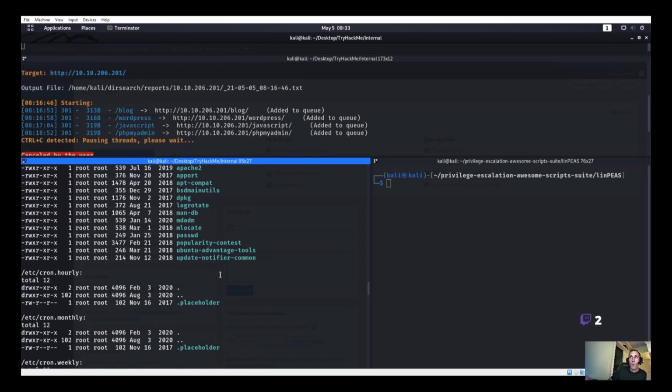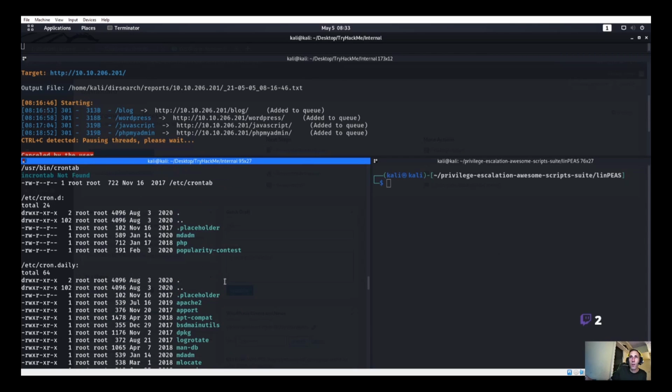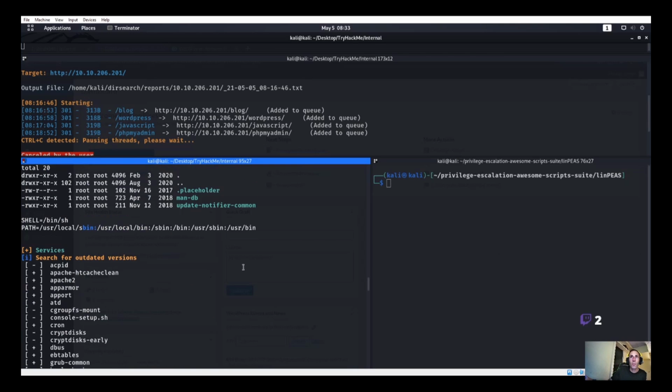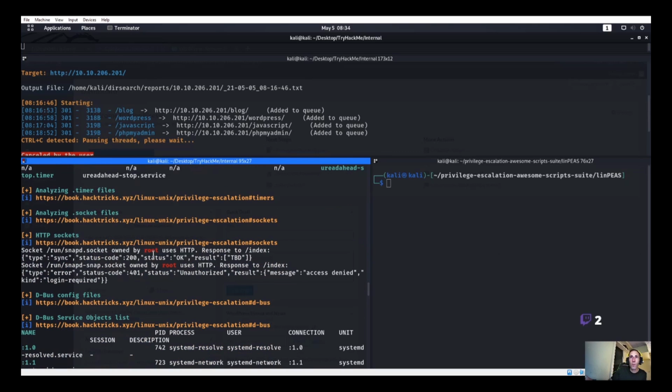Cron weeklies, placeholders. Let's see what this is. Cron daily. Oh wow, a lot of stuff in here. So a lot of cron jobs happening. That might also be all just rabbit holes, or it could be different ways to get in there. Oh, by root use HTTP.